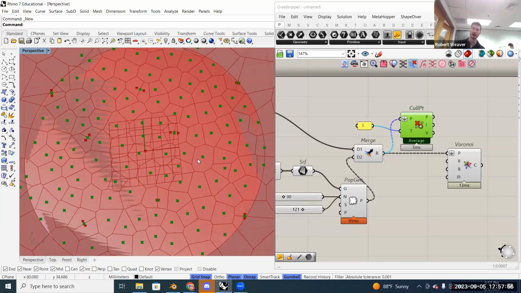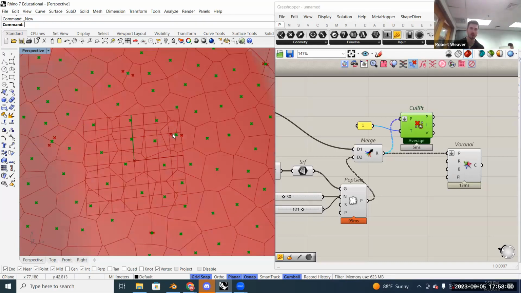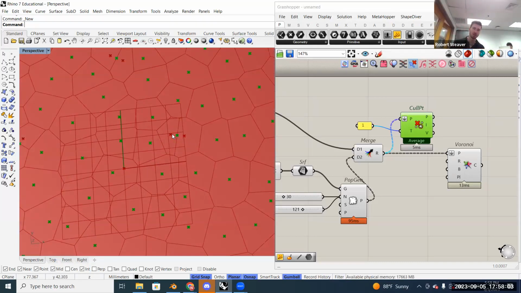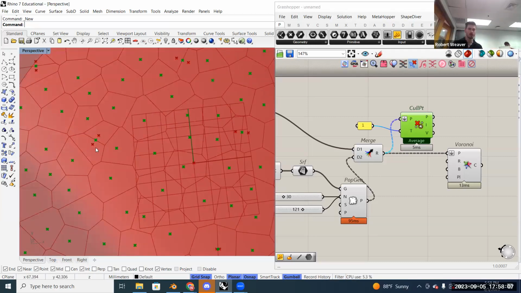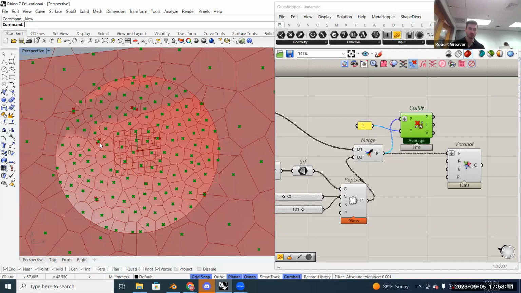Okay, so we can see now I had to bump up my tolerance from 0.1 or 0.01, whatever it was, to 1. Now we can see some of the points that are a little bit too close together have been replaced by a new point in between. So that's just kind of cleaning up the structure a tiny bit.